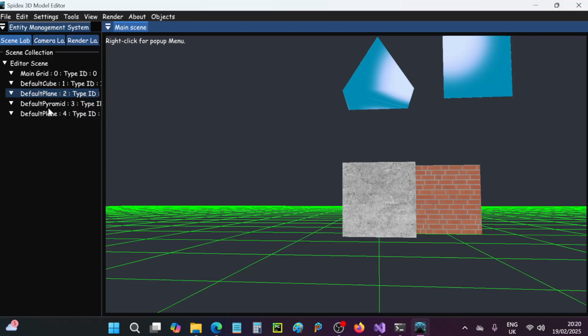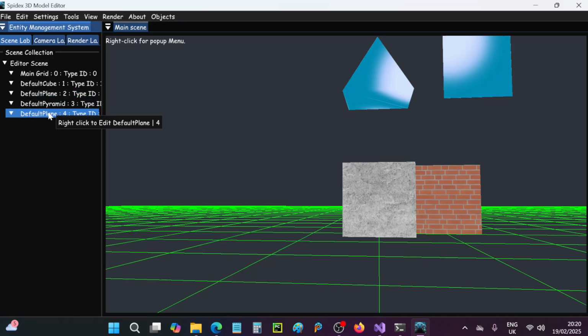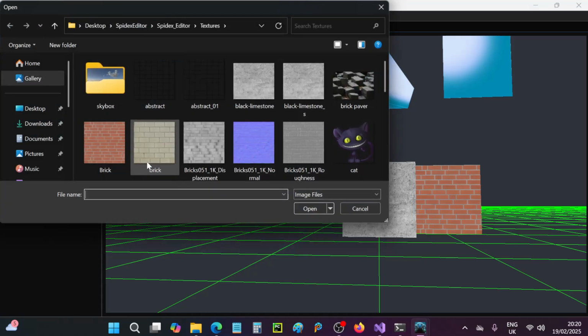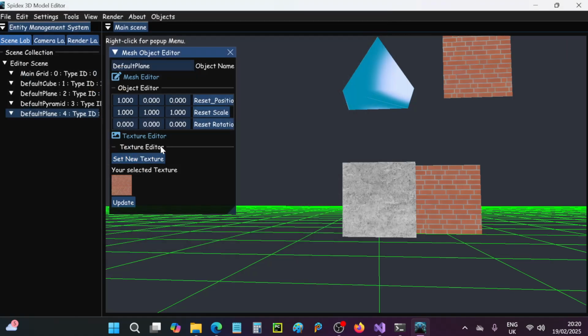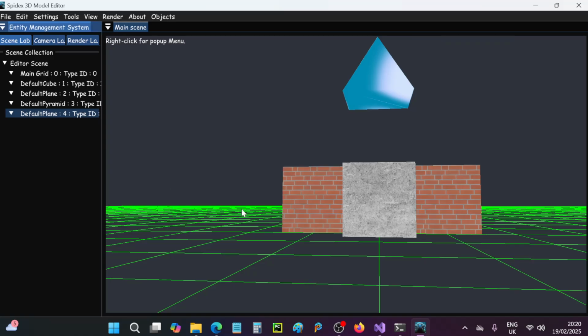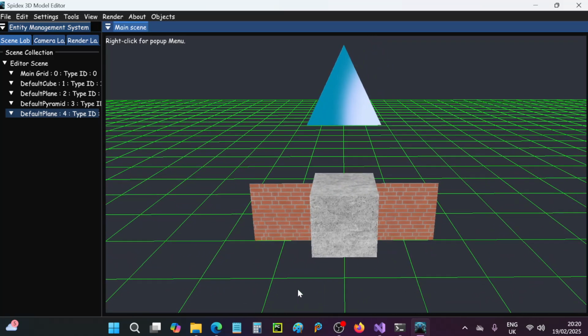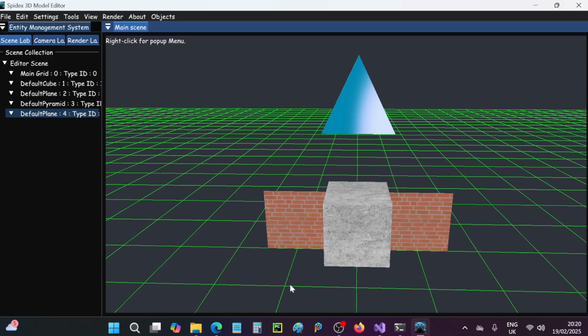The other plane, let's add a brick texture to that. Let's set that to -1 and update. So you can see it's starting to get where I wanted it to go.